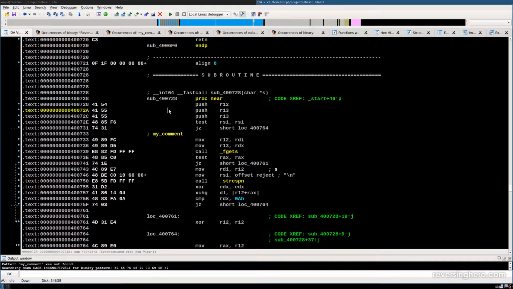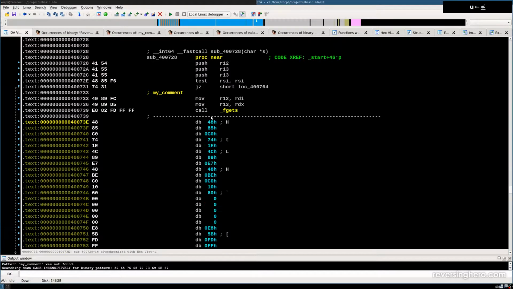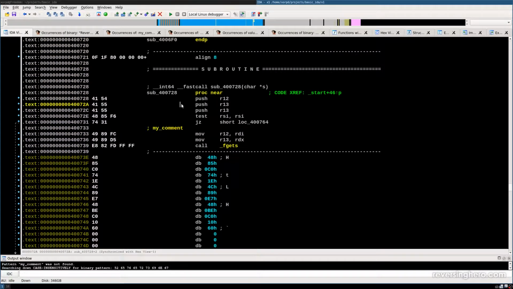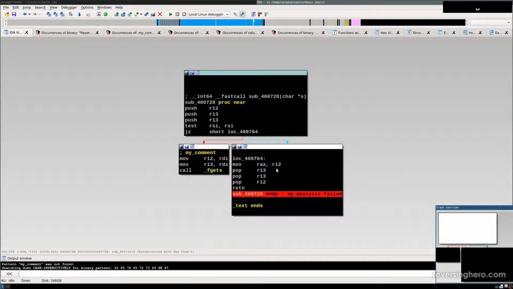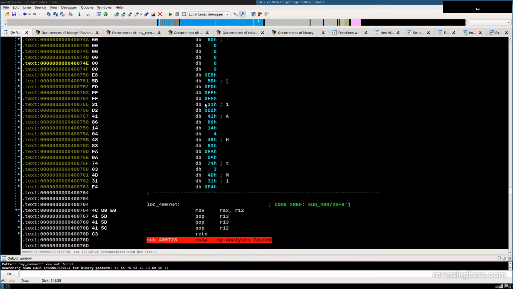Sometimes you might mess something up or accidentally undefine some part of the code. And usually it is easy to fix. Let's say that I accidentally undefined this instruction. So the function is not going to look very well at this point. If I press space, I can see that something bad happened and I have something red here. I click space again and I'm going to fix it.